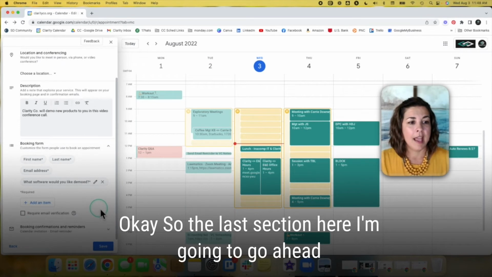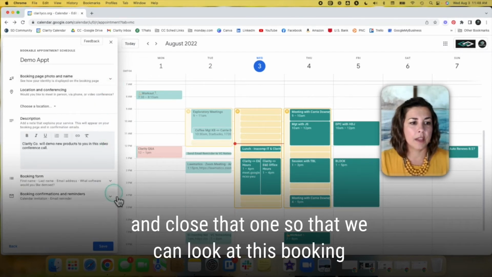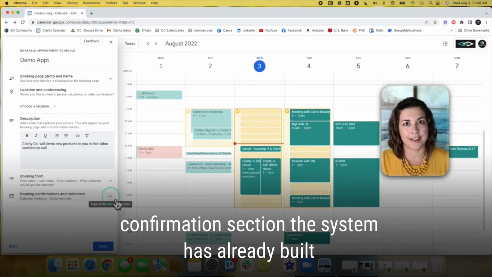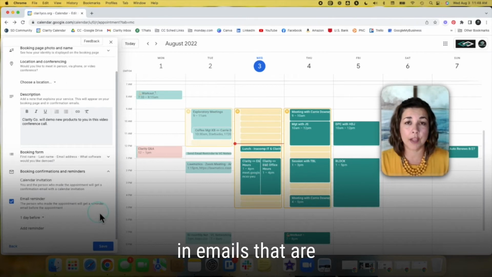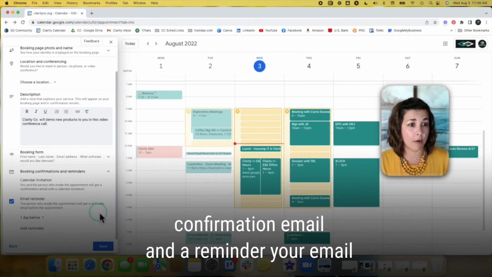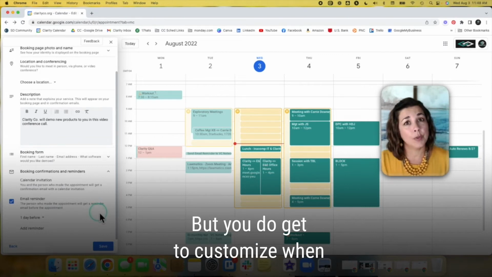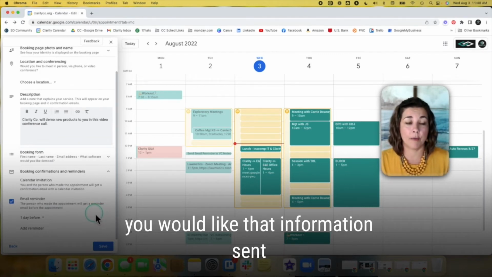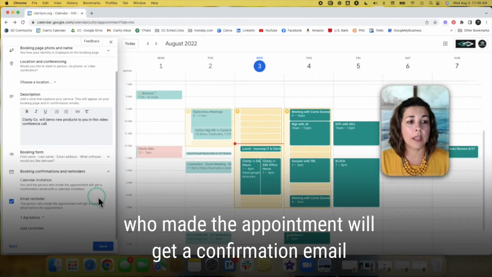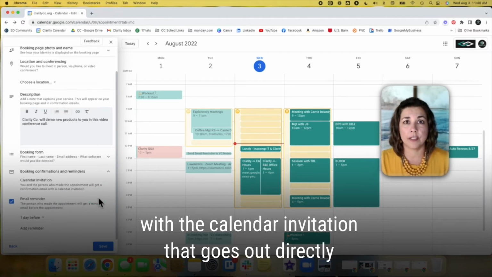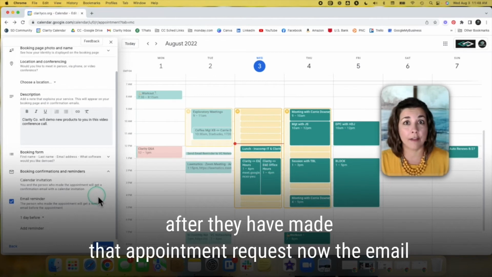Okay, so the last section here, I'm going to go ahead and close that one so that we can look at this booking confirmation section. The system has already built in emails that are a confirmation email and a reminder email, but you do get to customize when you would like that information sent. Okay, so the calendar invitation here, it says you and the person who made the appointment will get a confirmation email with the calendar invitation. That goes out directly after they have made that appointment request.